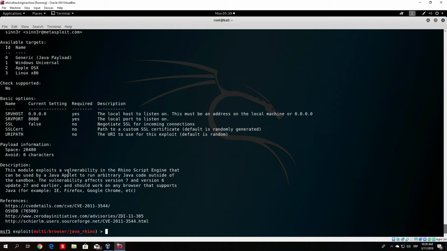So this module exploits a vulnerability in the Rhino script engine that can be used by a Java applet to run arbitrary Java code outside of the sandbox. The vulnerability affects version 7 and version 6, update 27 and earlier, and should work on any browser that supports Java, for example Firefox, Google Chrome, and so on.